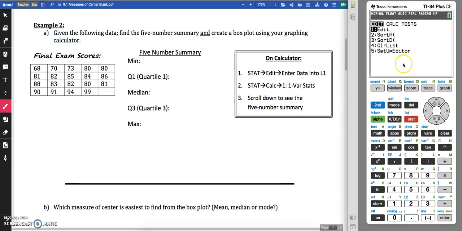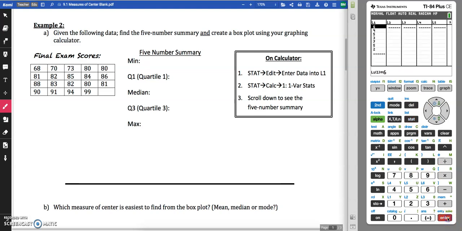So we'll go through the buttons here, click Stat right here. We're going to edit, so we're already on edit, so I'll click enter. And then I'm going to enter the data into L1. Now you might have stuff in L1, so I'm going to scroll all the way to the top to highlight L1, click clear, and click enter. Now it's empty, so I'm going to enter that data, 68, click enter, 70, click enter. I want you to pause the video for a minute, finish entering the data on your own, and I'll finish entering the data on here as well, and then press play when you're done.